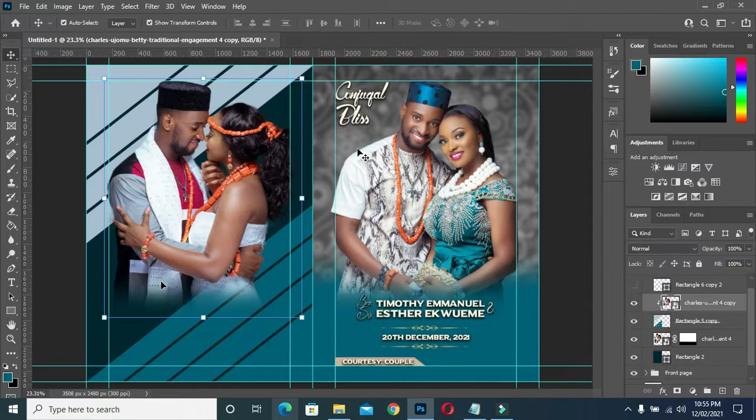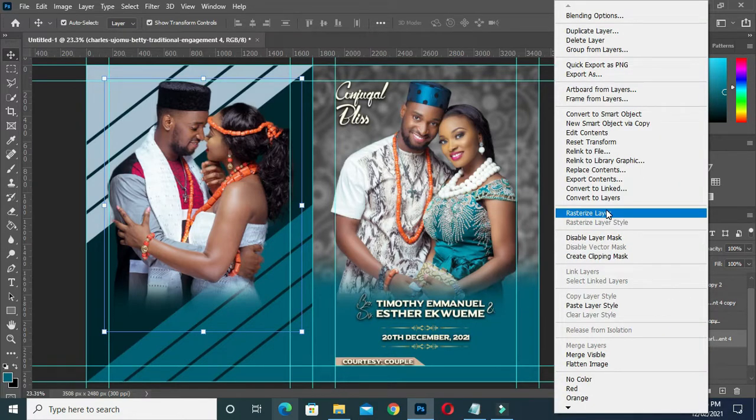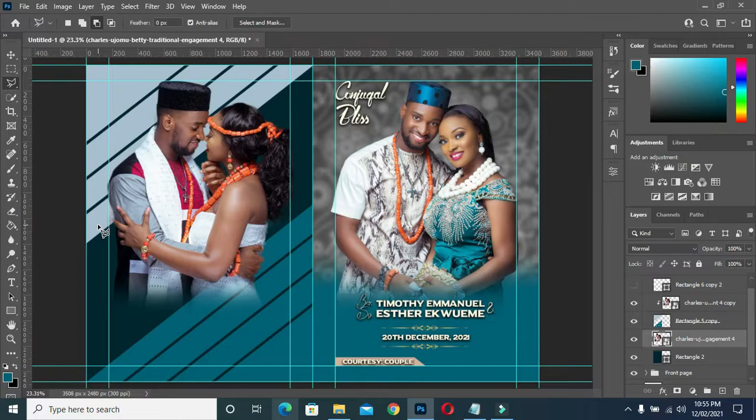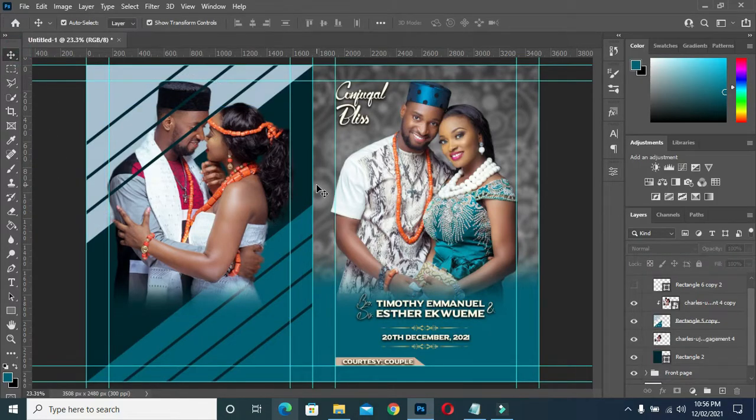So what I'm going to do now, I'm going to remove the head here. So now to do that, then I'm going to convert this one to smart object, then pick my lasso tool, and I'm going to click somewhere here like this. Yeah. Like this. Enter. I'm going to delete. Okay, rasterize. Then delete. Then Control D. That is all. That is how I did it.